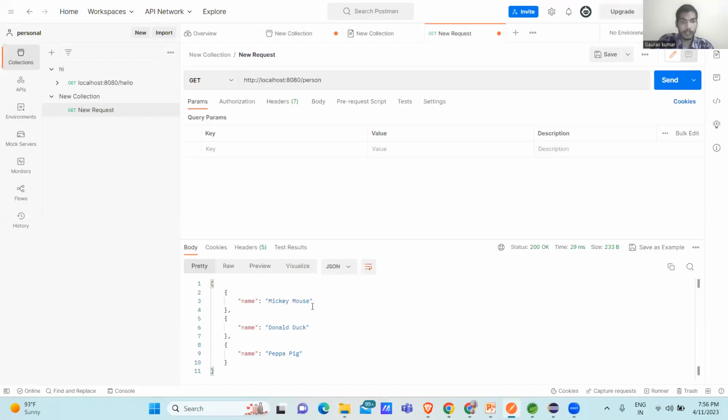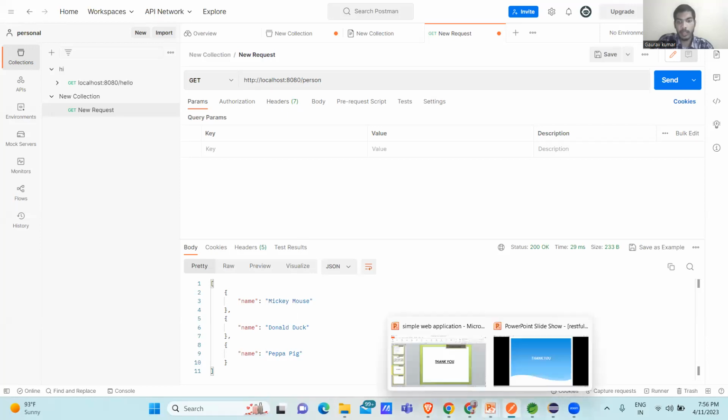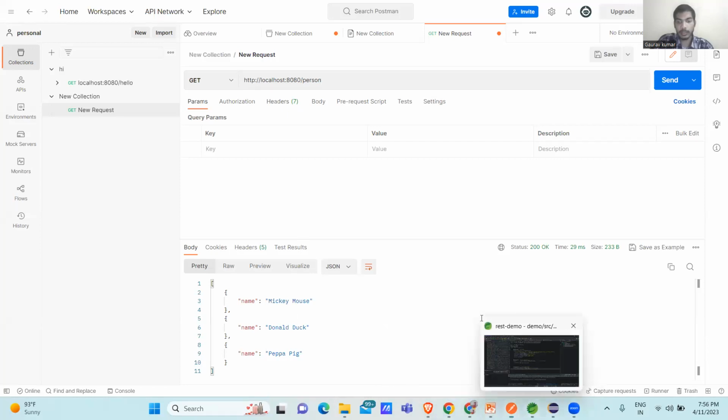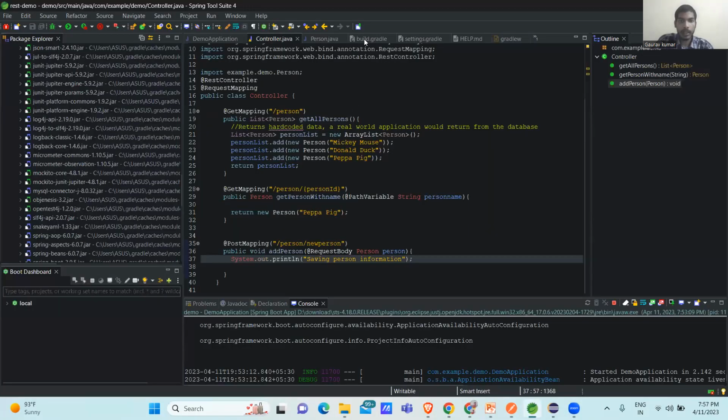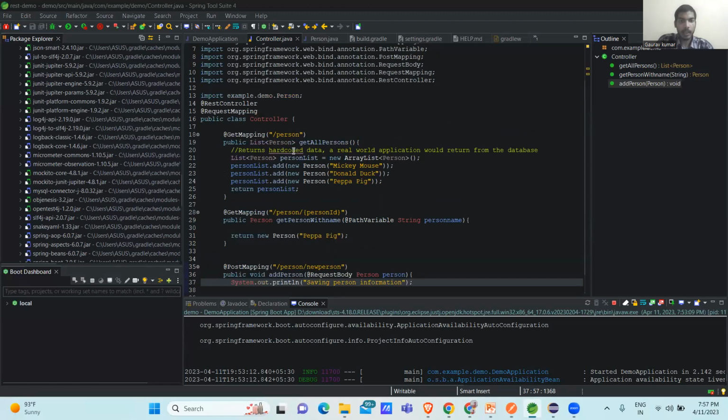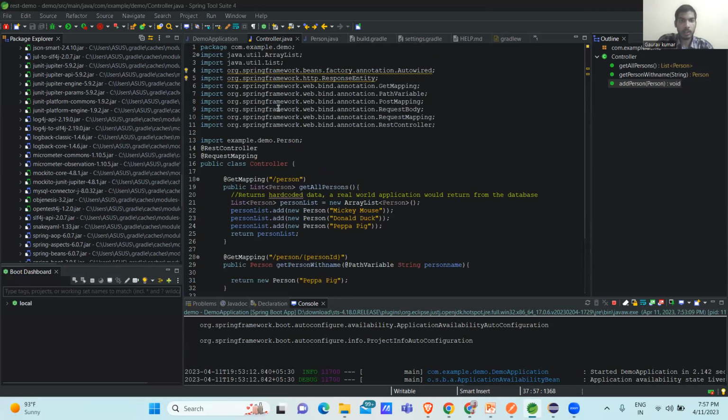So here you can see that JSON is running on localhost. What I actually created in my program is three persons named Mickey Mouse, Donald Duck, and Peppa Pig, and there are a lot of imported files, like Spring.